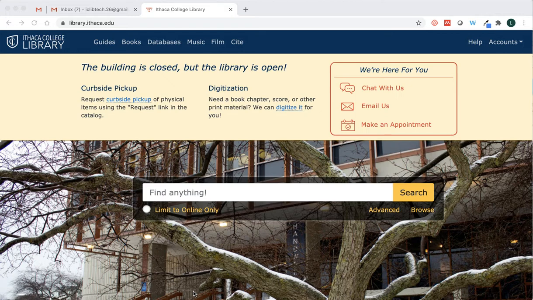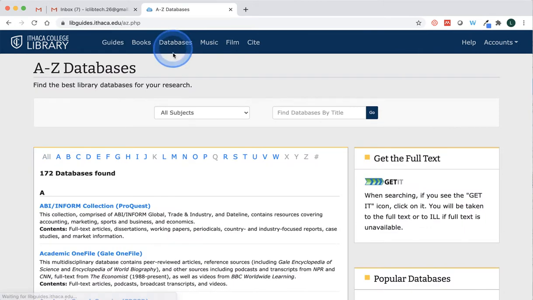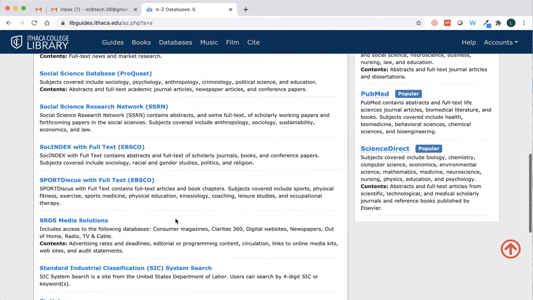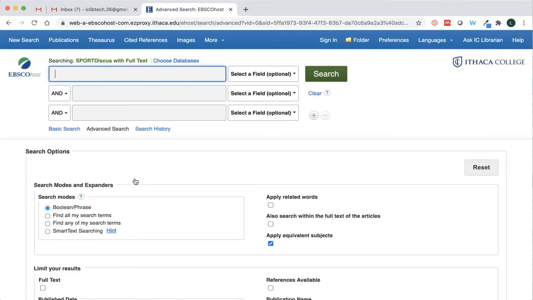This is just a short video showing you how to search for articles from the library's website. So I'm going to go straight to databases, and then click on the letter S. I'm going to go into SportDiscus as one of the databases. So here it is. And I'm going to use that same topic that I used today in class: the impact of concussions on cognitive function in football players.